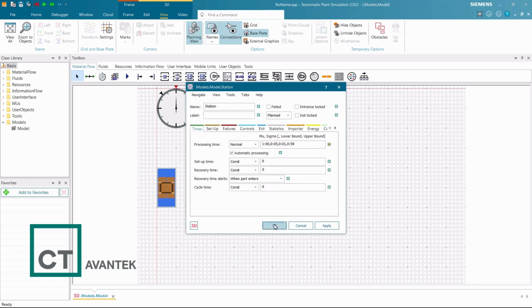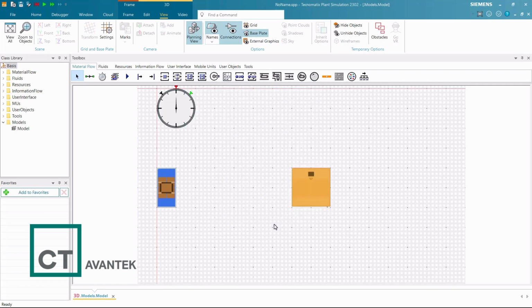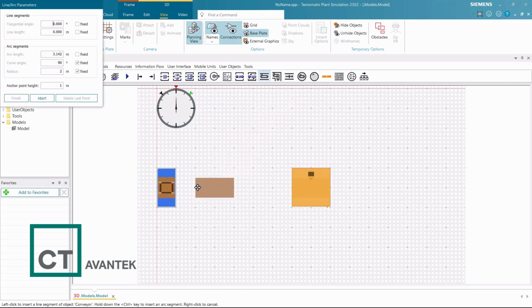Now, let's insert the 2 conveyors. Select the conveyor from the toolbox and place it between the source and the station within the frame. The first mouse click establishes the starting point, while the second click sets the end point of the conveyor.